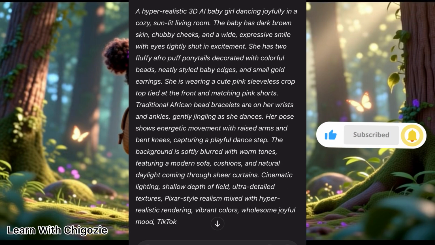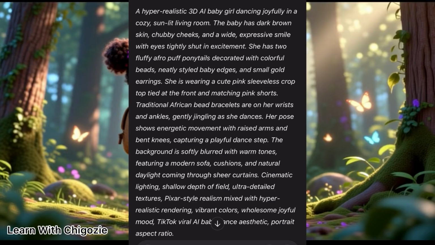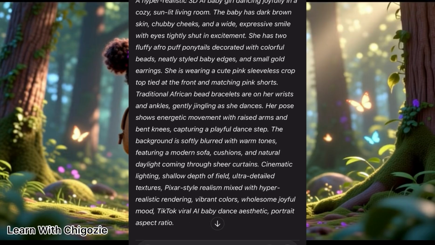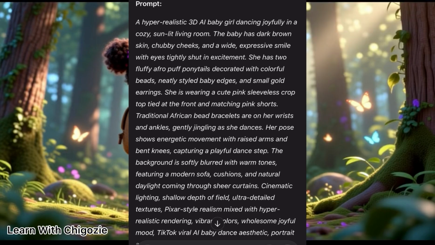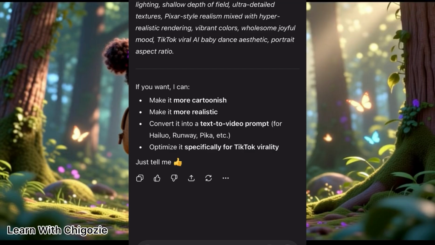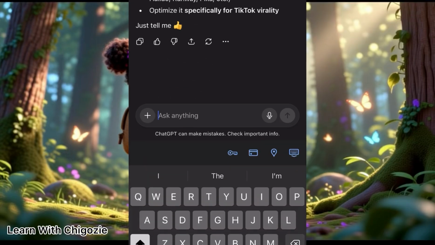Okay, ChatGPT has given us the prompt for this image. If you have another AI tool you want to use to generate your image, you can simply copy this prompt and go over to your next AI tool and get your image. But if you don't want to, you can still tell ChatGPT to generate this image for you. So I'm not going to copy this prompt.